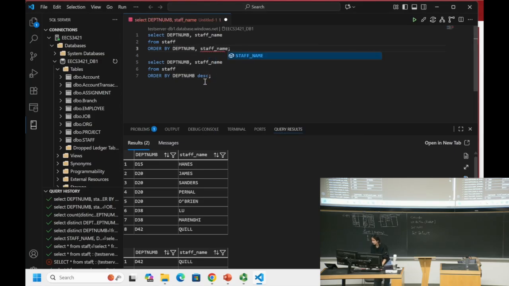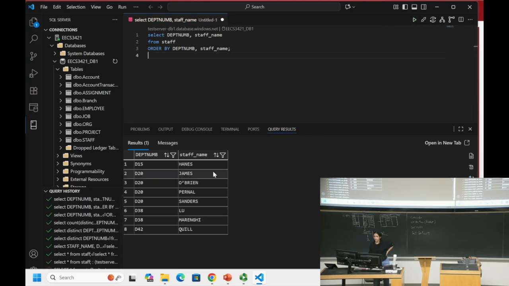Okay. Now, if you do this, I'm removing this to avoid confusion. Now, you would expect the result to be sorted by these two columns, but first department number, right? So it sorted department number in ascending order, which it did. But now because we have several employees working in the same department, we want to see, for example, if we have to see D20 James first or see D20 Sanders first, right? This is what ascending descending here does.